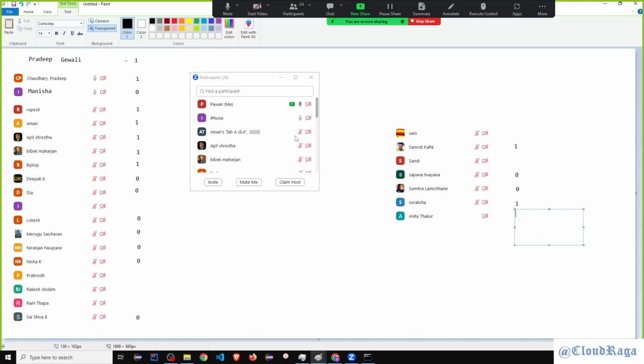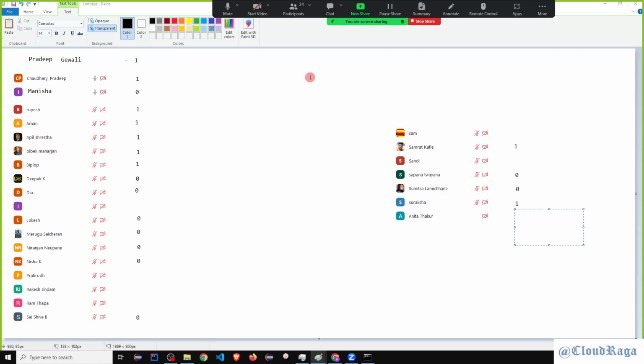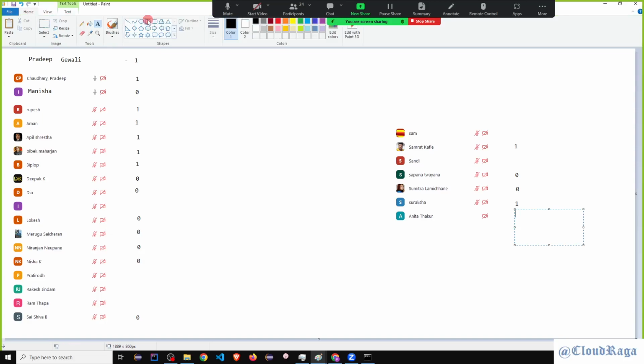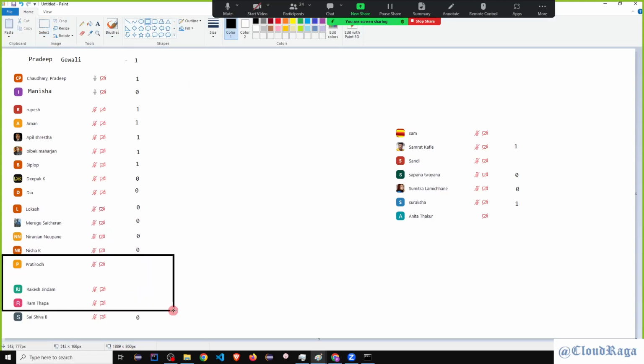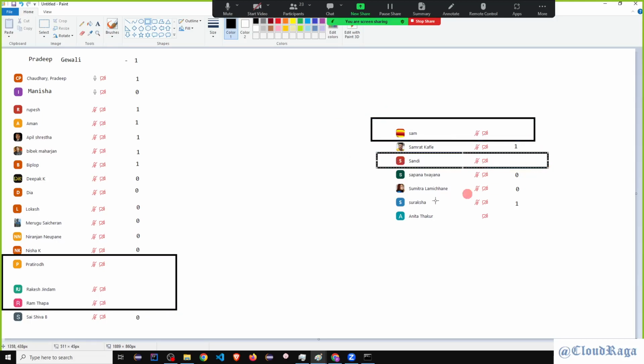No. Okay, fine. So we have some guys missing. No worries. So we will see if they will join us or not. Maybe if I miss someone's name, please let me know. So I'll fill this kind of attendance sheet for you guys. Okay, these guys missed: Pratirudh, Ram Thapa, and here we miss Sam, Sandy, and Anita Thakur.